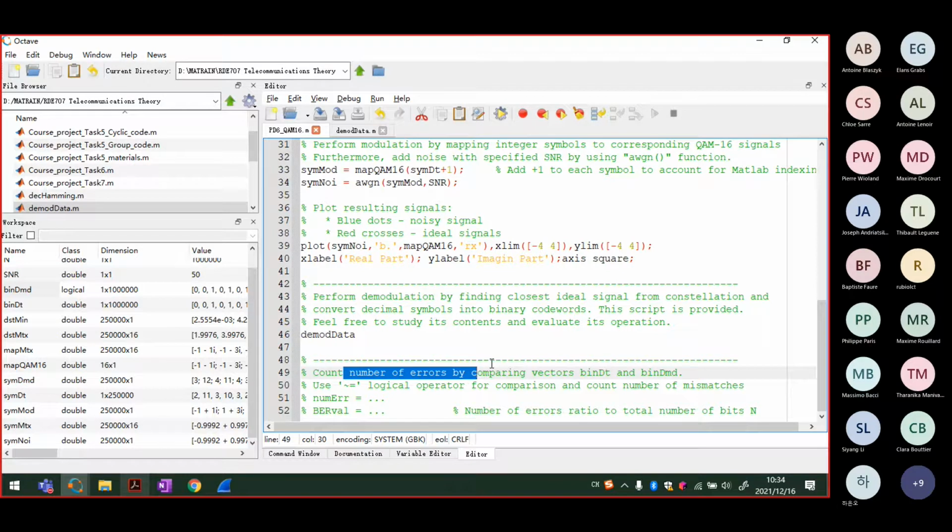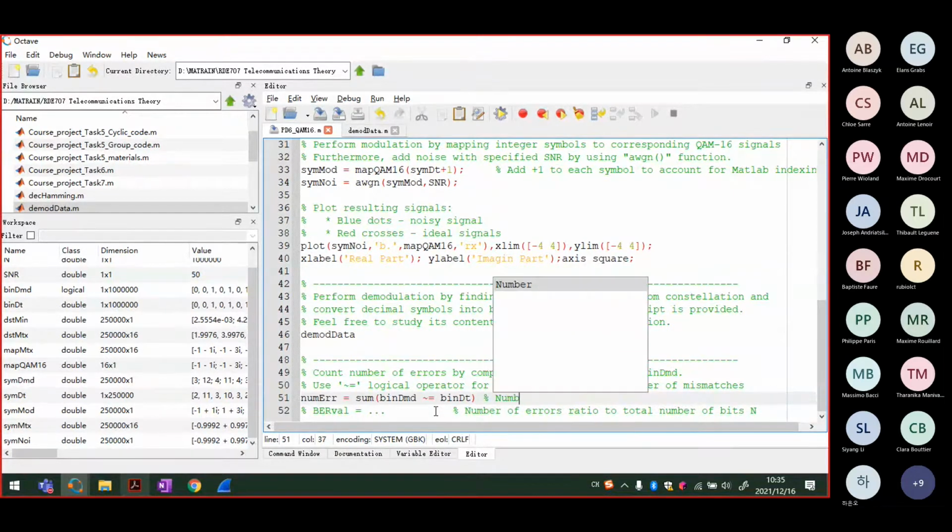And after that, we can count the number of errors. We will compare the vectors in the binary data and the binary demodulated data. So we just sum how many are different, the binary demodulated data not being equal to the binary data. So it will be the number of errors.